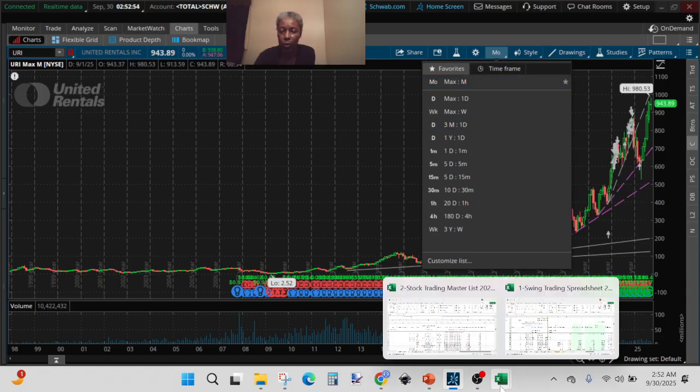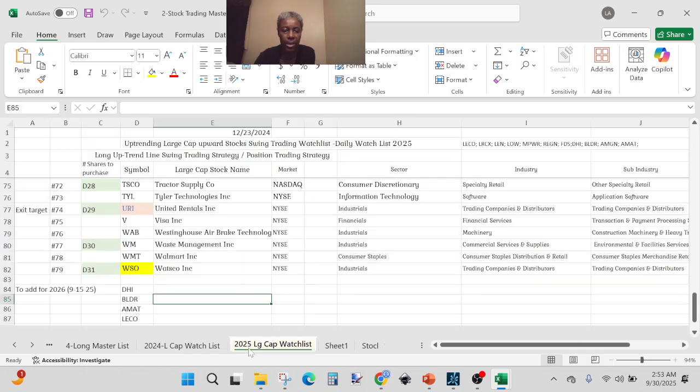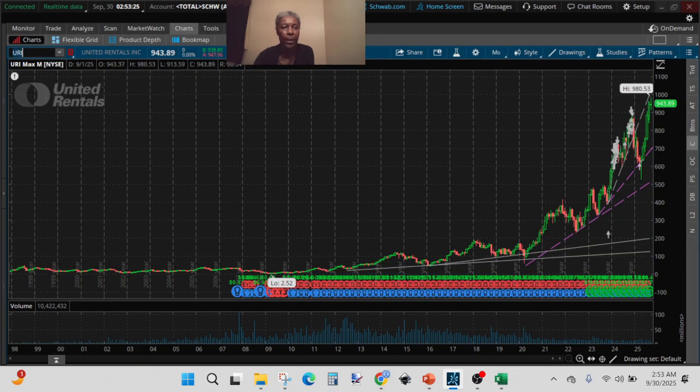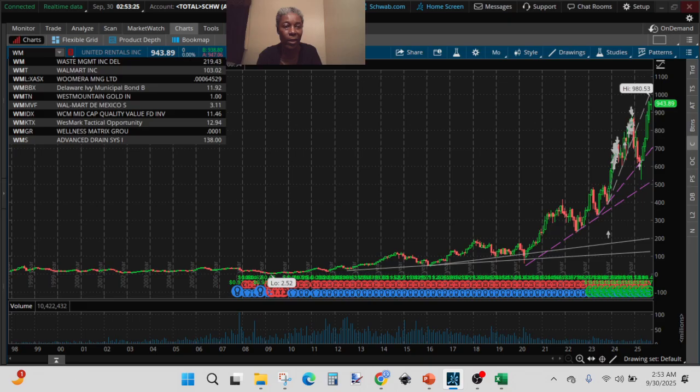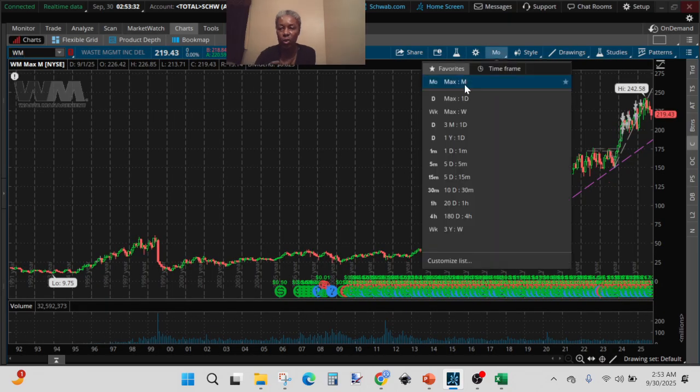And we are going to use the example of today. We have 3 stocks that we are going to analyze. And today is September 30th, 2025, and we are going to analyze the stocks after the market closed on September 29, yesterday, and before the market opens today. So the first one we are going to analyze is WM. WM made it to our watch list for 2025. So therefore, we are going to use the maximum monthly chart.